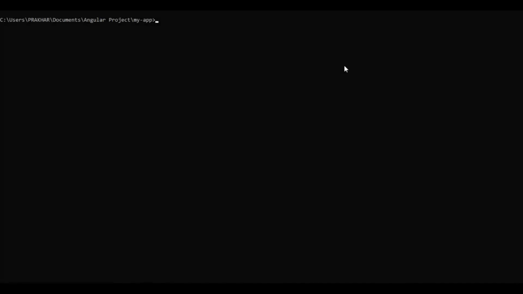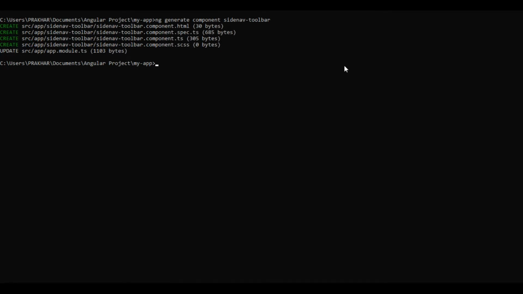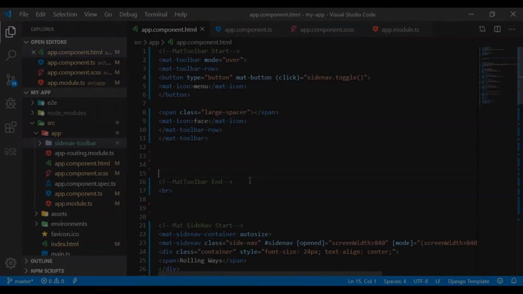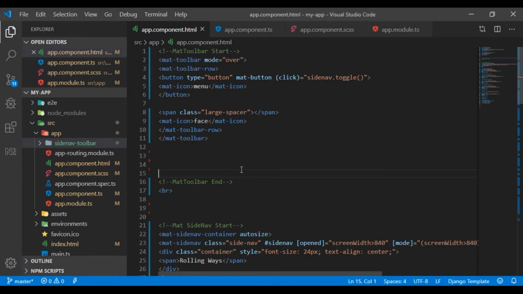So in the command prompt window under our Angular project folder, I will type ng generate component, then the component name will be side-nav-toolbar, and press enter. Wait for a few seconds. So now our component is created. Back in the editor, if you can see on the left side, we have our component side-nav-toolbar.